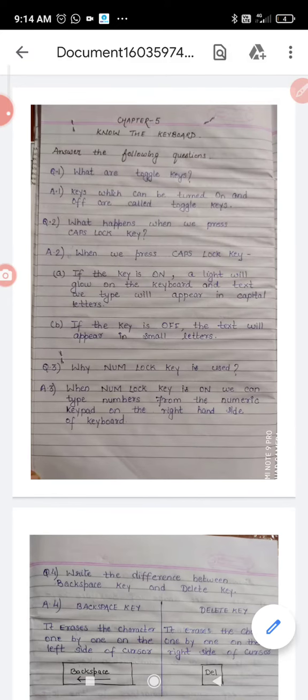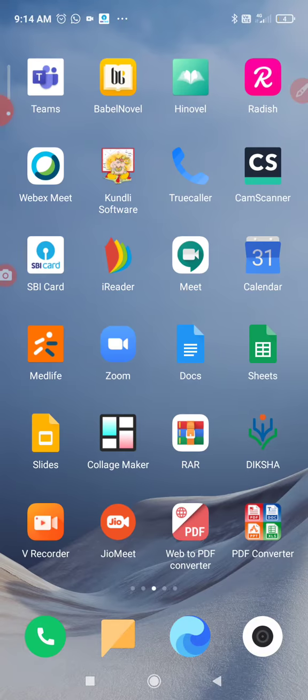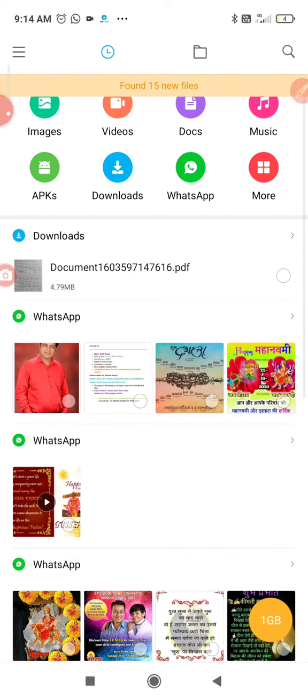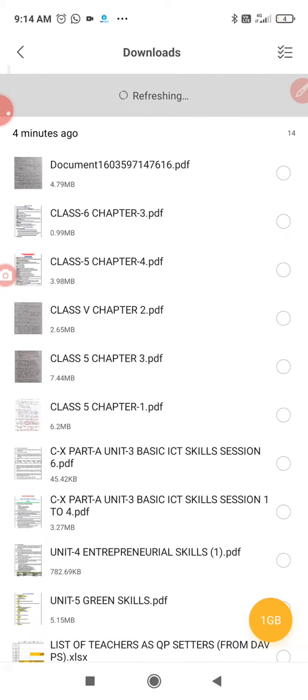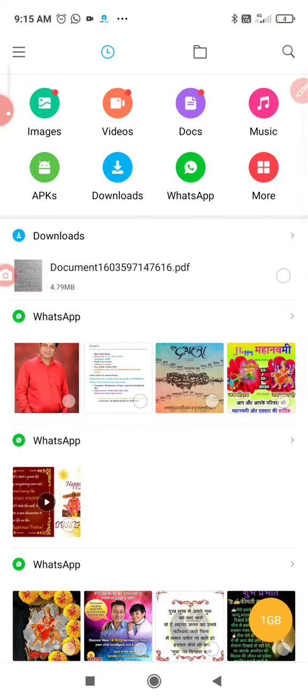How to check? Open File Manager. After opening, click on downloads. The list is refreshing. Just wait for 2 minutes. Till the list is updated, you have to wait, or you can go back and again open the download folder.